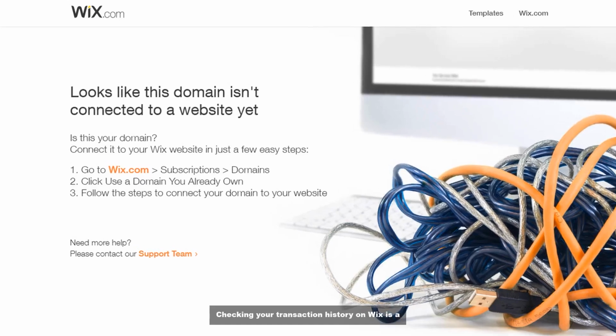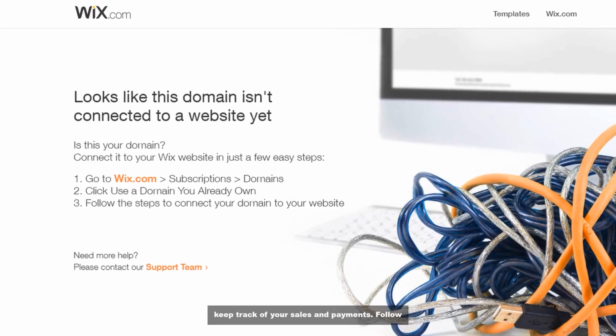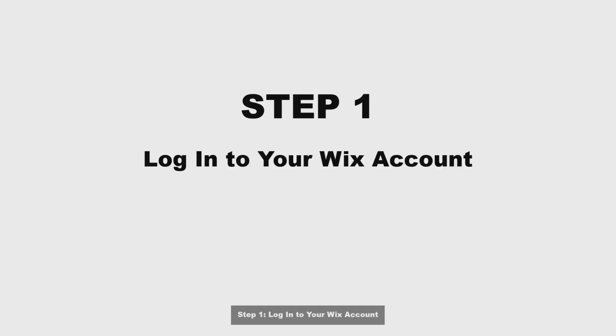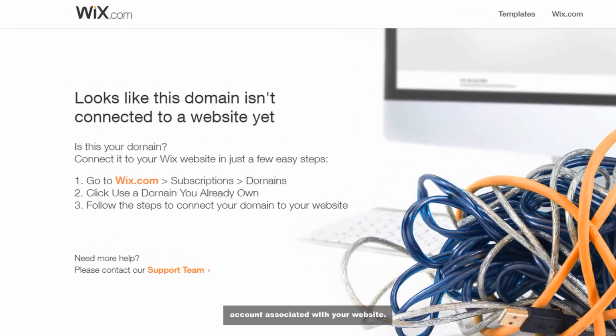Checking your transaction history on Wix is a straightforward process that allows you to keep track of your sales and payments. Follow these steps to access your transaction history easily. Step 1. Log into your Wix account. Visit the Wix website and log in using your credentials. Make sure you have access to the account associated with your website.